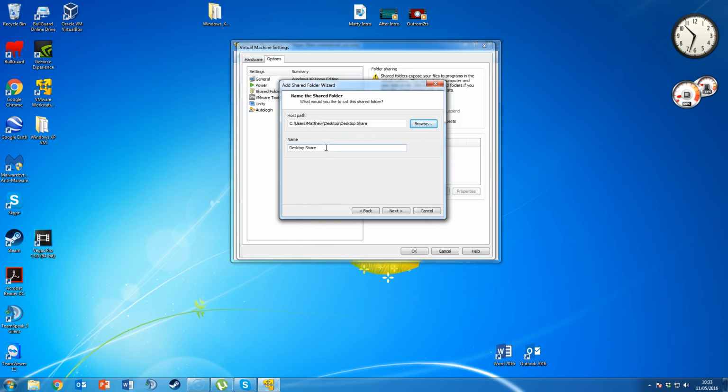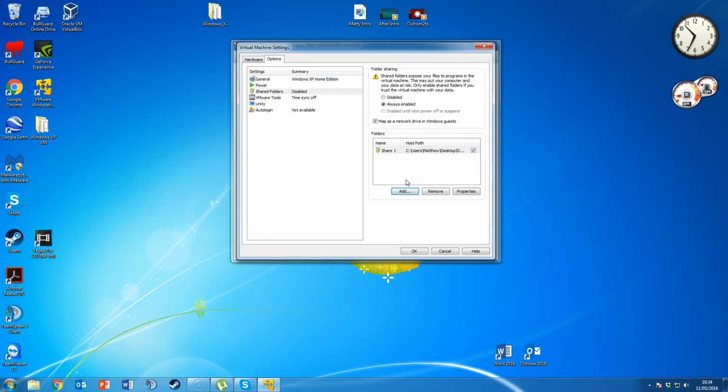And for the name, you can call it whatever you like, but I'm just going to leave it as desktop share. Actually, no, I'll call it share one. So next, if you don't want the virtual machine user to be able to put files on there, you can enable read only, and it won't be able to put any files on there apart from you. So we're going to untick that because we don't want that on there. We're just going to hit finish, and that's our first share added.